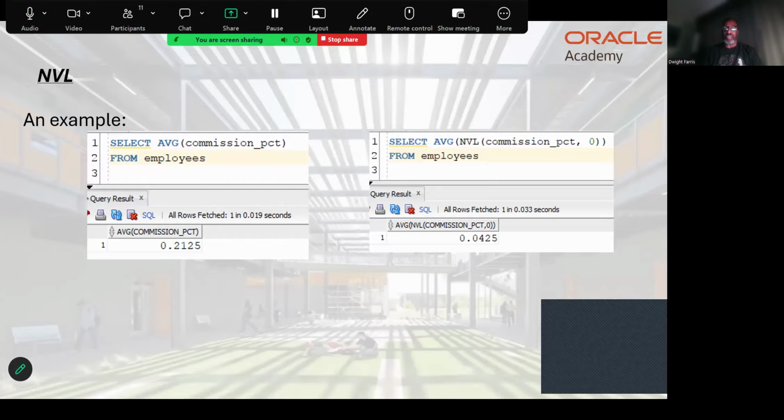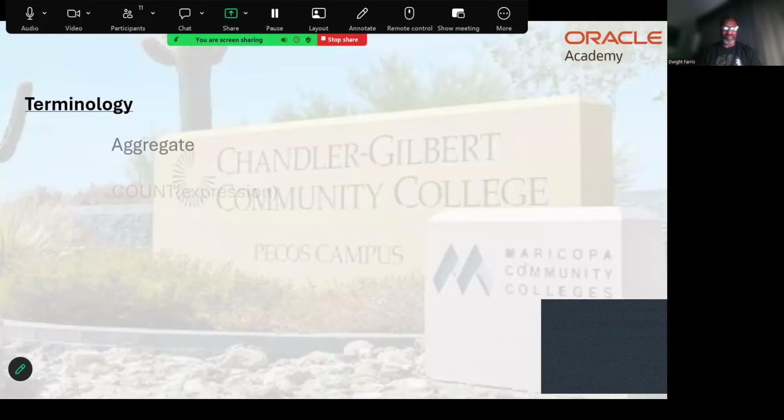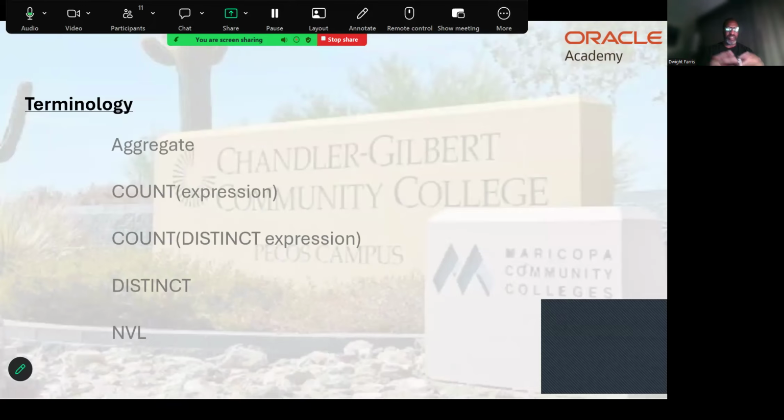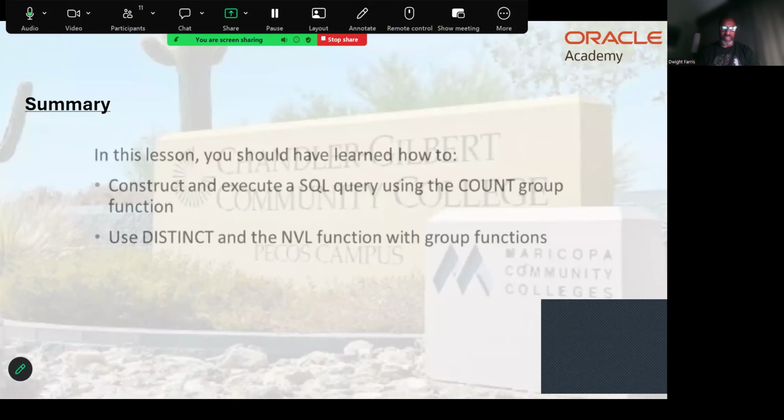It's just a column, a valid column, and then your replacement value. And remember, nulls are not defined. Just undefined. So you can eliminate that association to a non-value in your column, which is the whole idea. All right. So some terms to remember. Aggregate, which means group together or bringing together. Count, and then an expression. Count distinct, and then an expression, and then distinct, and then an NVL.